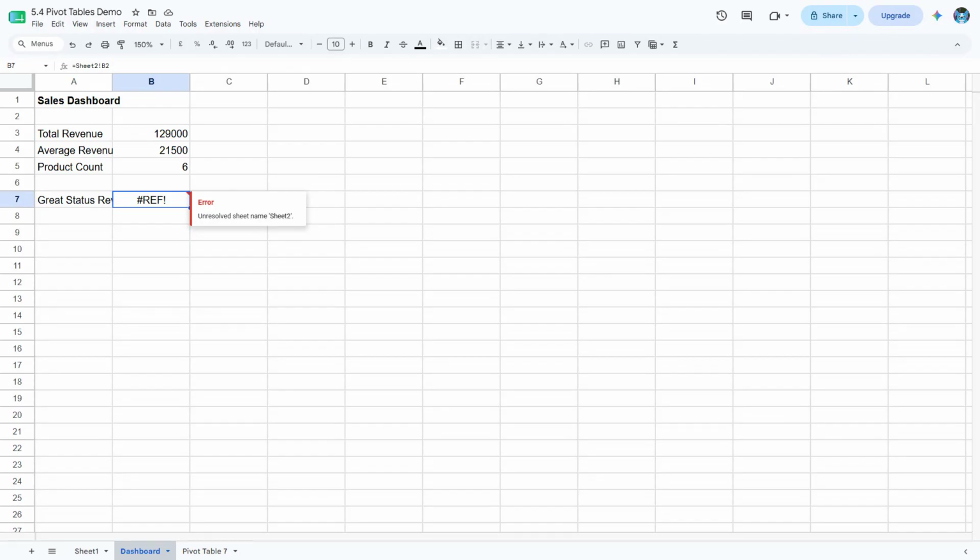Switch to Dashboard and select B7 again, it still confidently shows a number, but it's now 90,000, Pending's total, silently mislabeled as Great Status Revenue. Nothing on screen flags this as wrong.